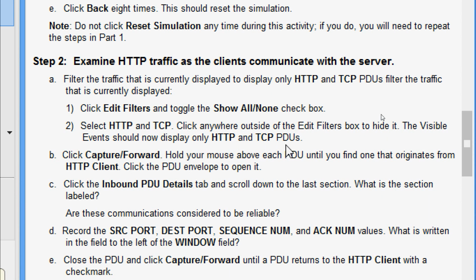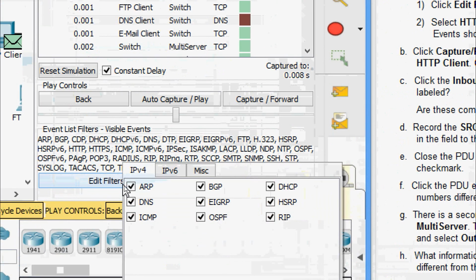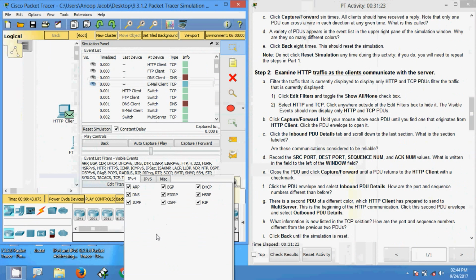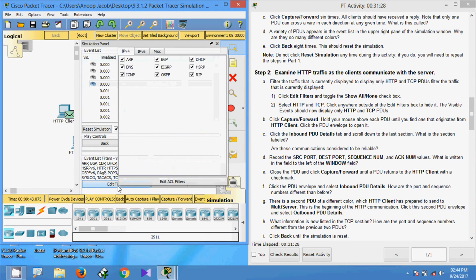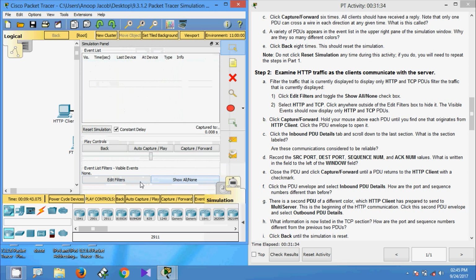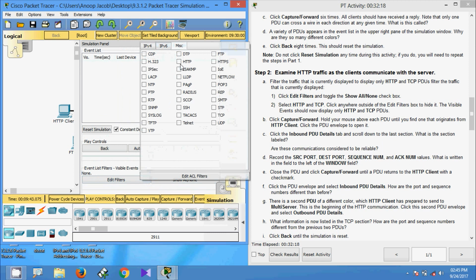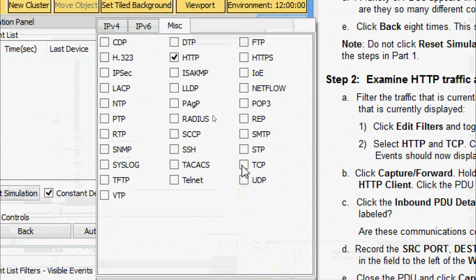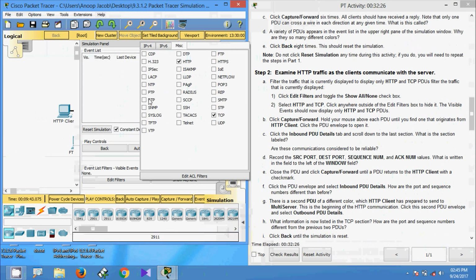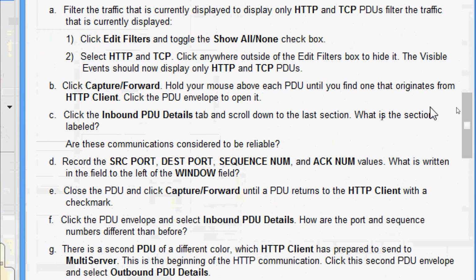Right, so we will do this now. Yes, here is our simulation panel. We are going to click on edit filters. Yes, here we can see that. So we have to click show. Before that, here we can show all or none. Edit filters. So here we are going to select only HTTP, and here we can see TCP. Right, and we are going to click anywhere outside. Right. Now we come to B.